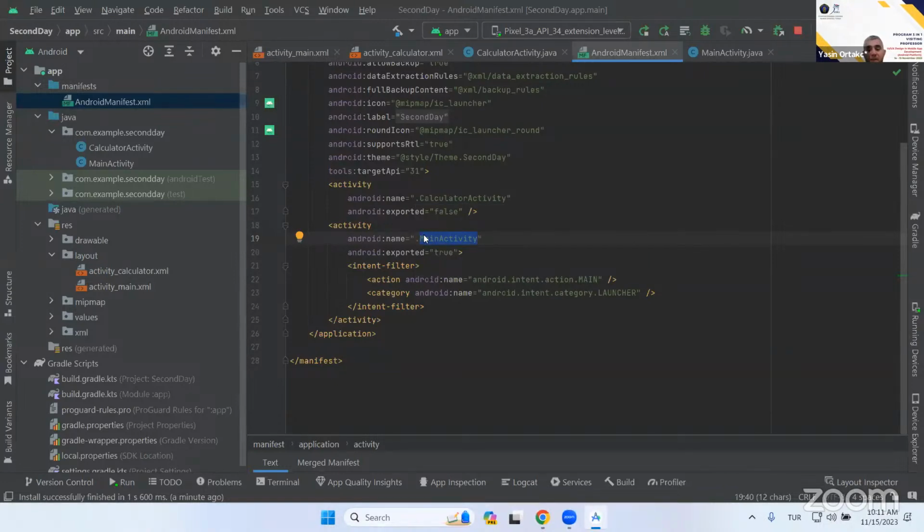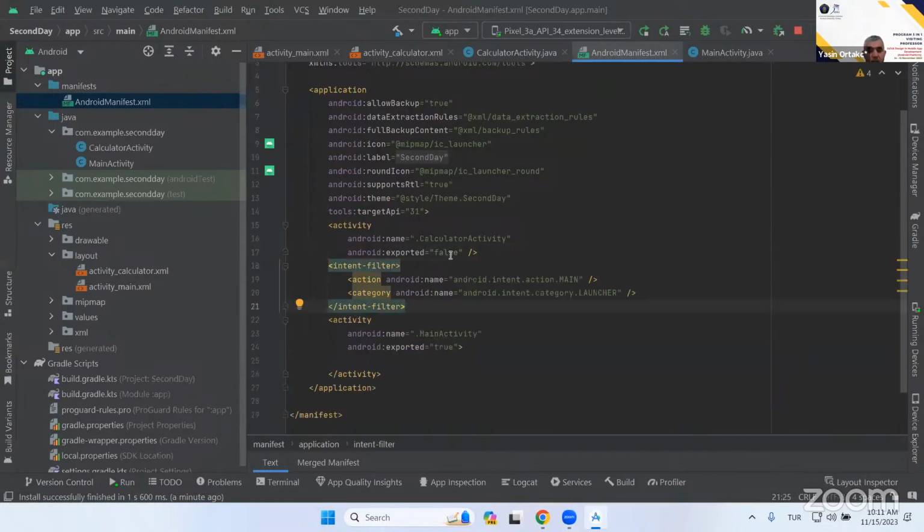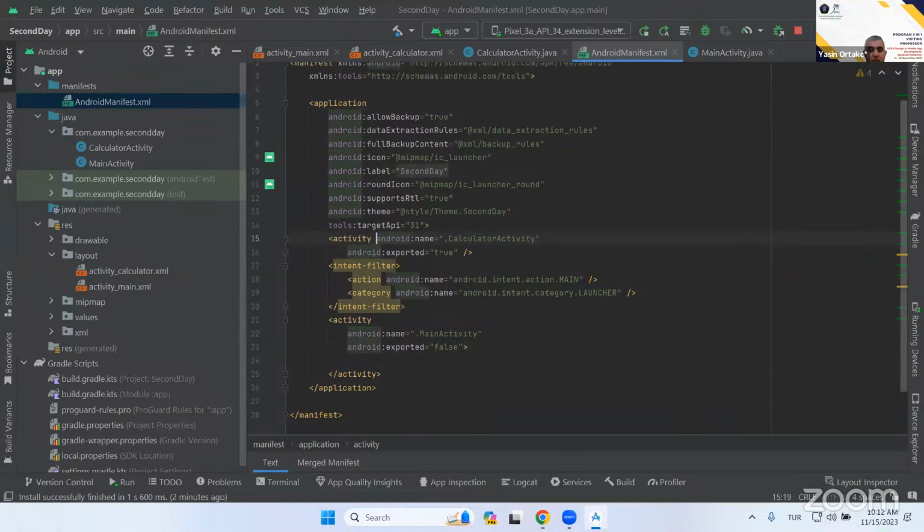But what happens if I change the places? If I take this part from here and cut, Control X, okay, then put here, by setting it true and by setting it false. This time, our launcher activity is calculator activity.